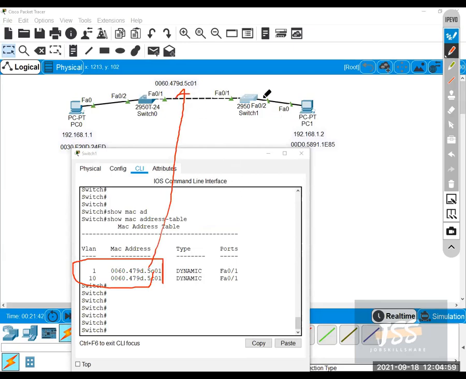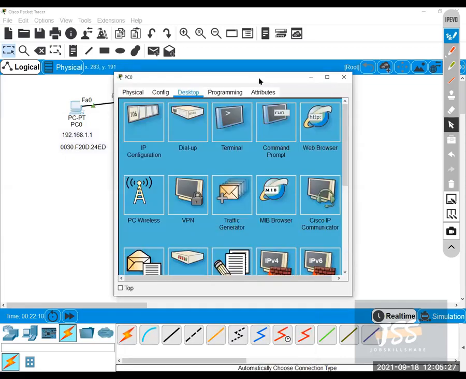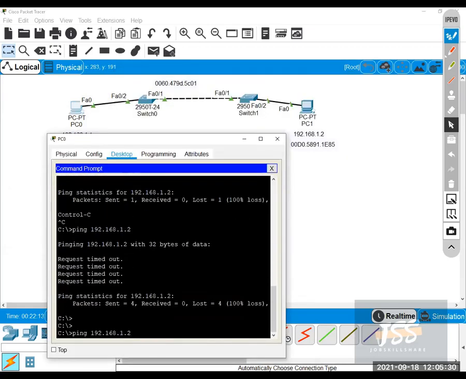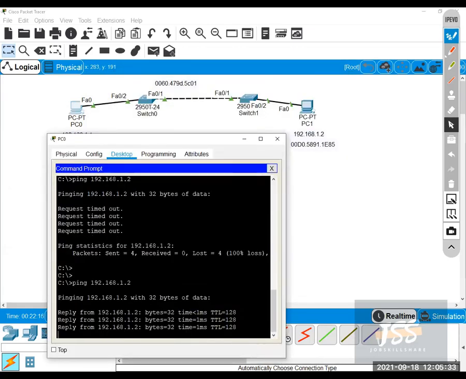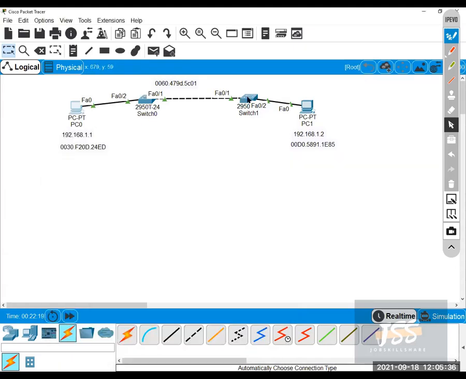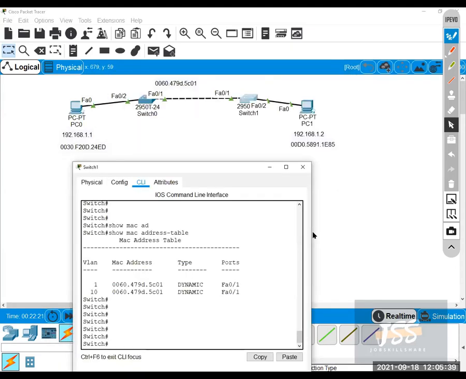Why? Because until now, this switch doesn't learn about this MAC address or even this MAC address. And every interface on a switch will have a unique MAC address. If we have Fast Ethernet 0/2, it will have a different one. Fast Ethernet 0/3 will have a different one. Okay, so let's ping this one and see what happens. Now we can see the ping is working. So it means it has populated the CAM table.